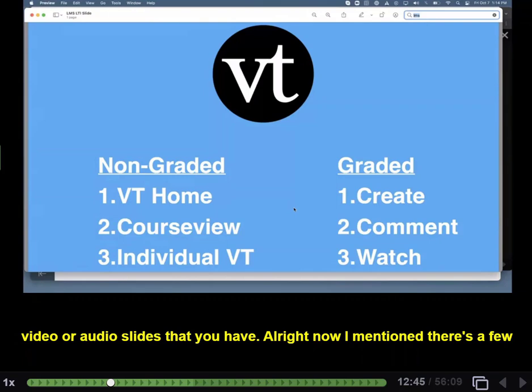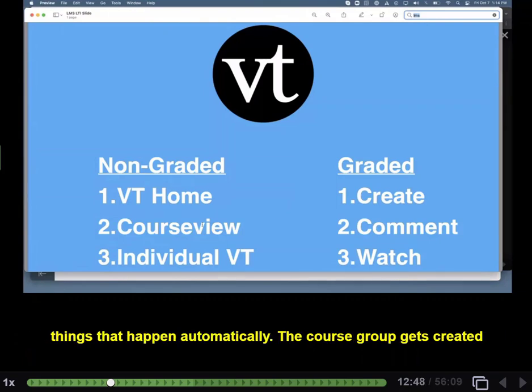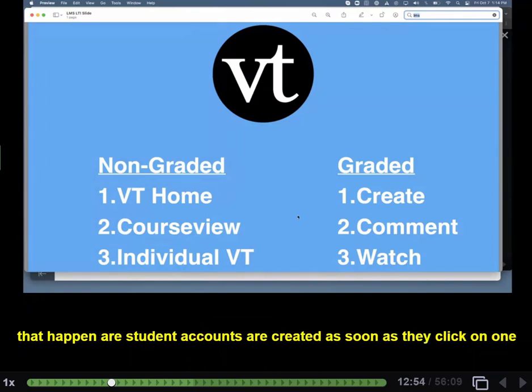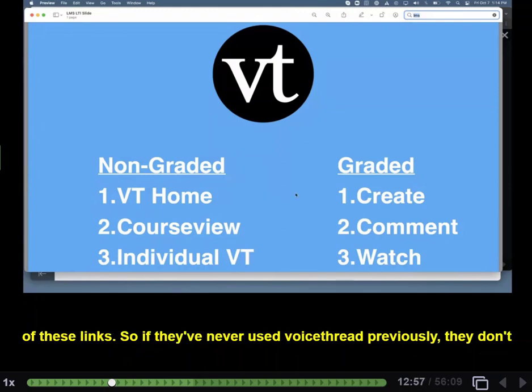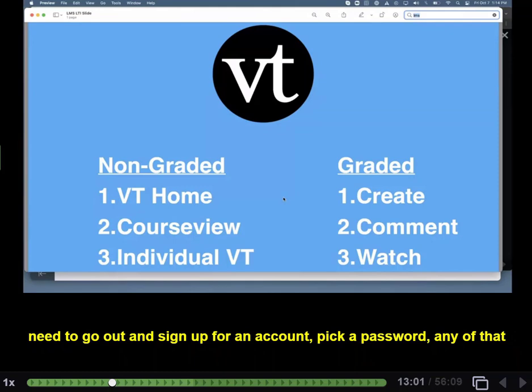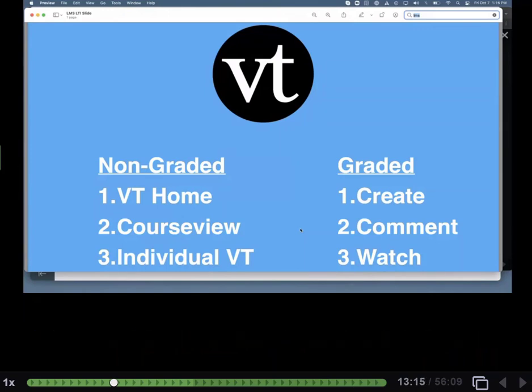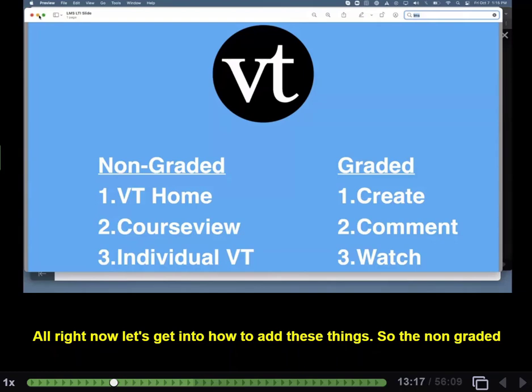All right, now I mentioned there's a few things that happen automatically. The course group gets created automatically whenever you configure one of these links. The other things that happen are student accounts are created as soon as they click on one of these links. So if they've never used VoiceThread previously, they don't need to go out and sign up for an account, pick a password, any of that stuff. It all happens with one click. It's single sign-on through Canvas. They click on the link. It'll create their account. It'll sign them into their account, and it will add them as a member of your course group.